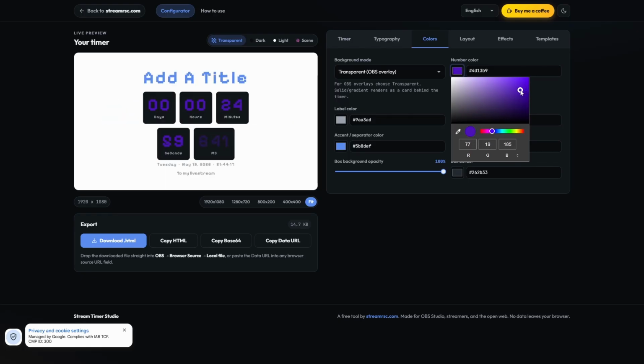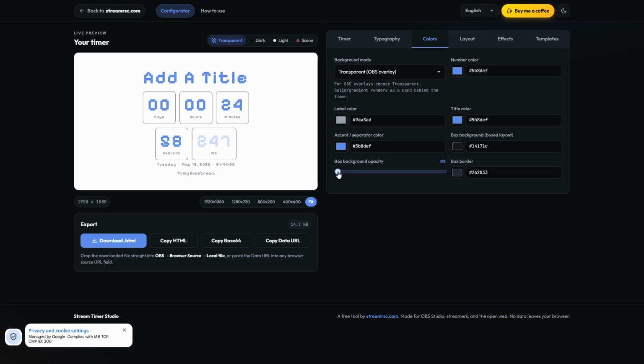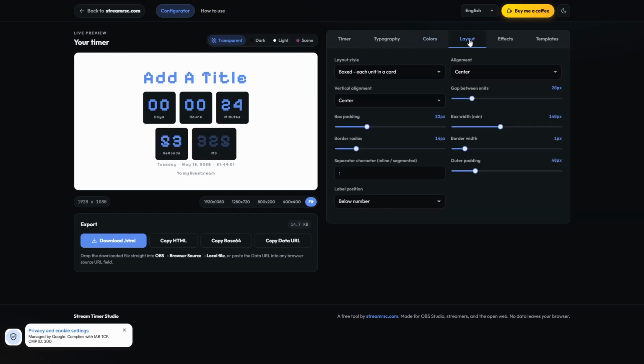I kind of like, actually, let's just pick this color because I like it. Okay, label color, it's okay. For the box, I kind of like the black box here. And of course, we can also have a border, and you can also reduce the opacity of the boxes. Not too much on the color side, so let's just move on to layout.